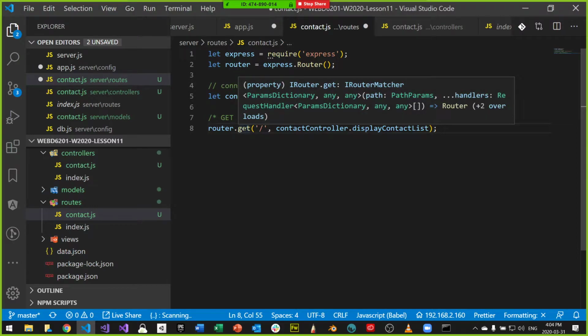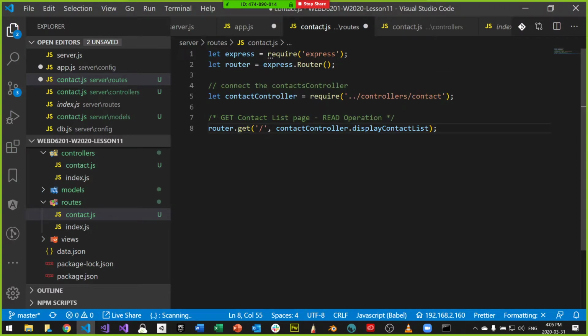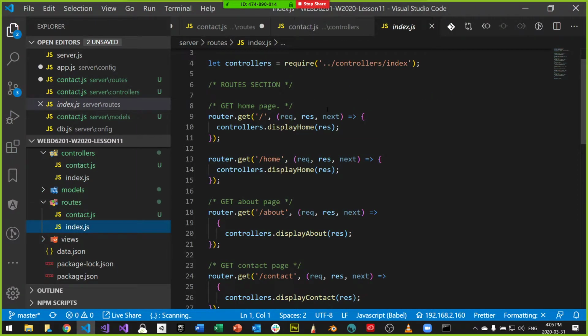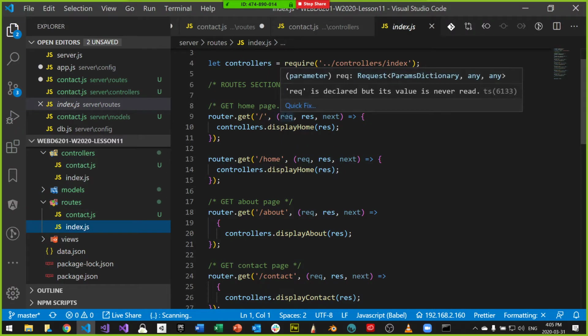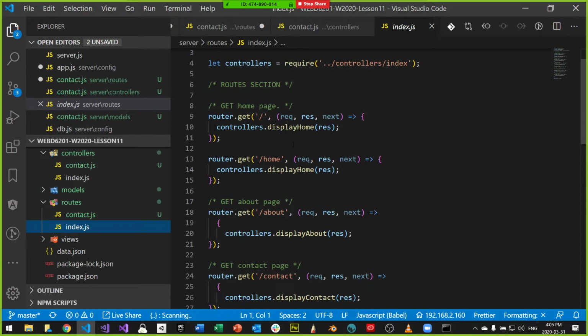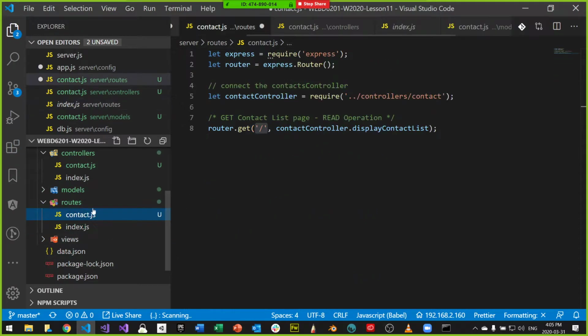So get is actually an event listener, if you think about it. It says, okay, we're listening for the get event. When we get this event, the slash event, which is the main contact list page, right? Then I want to call a named function called displayContactList, which is inside the contact controller. That's all we're doing. So this is another way to do it here, like this, instead of doing it this way, which is perfectly valid as well. Okay, so instead of passing the response object in like this, we could have done these like this. I just wanted to take it slow. Okay, so that's just how this is.